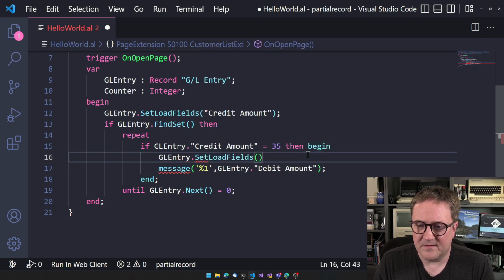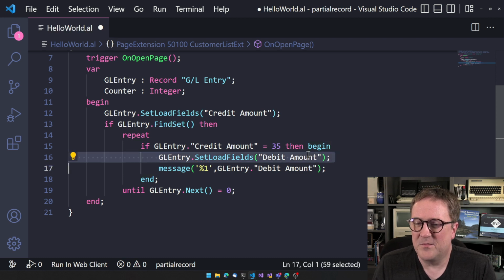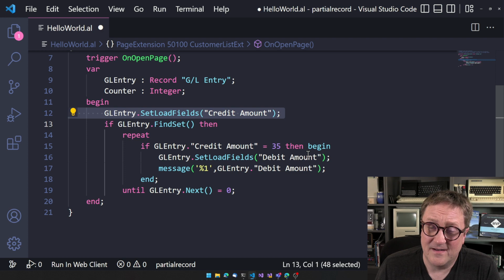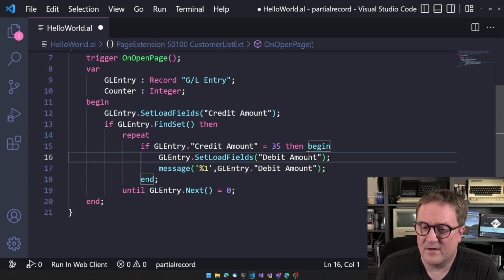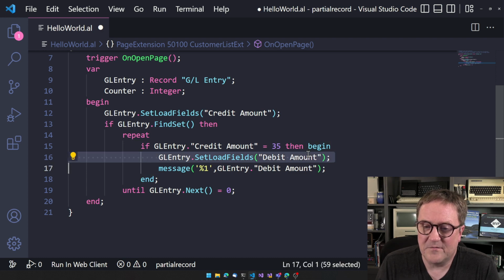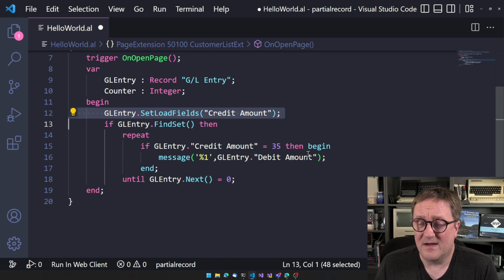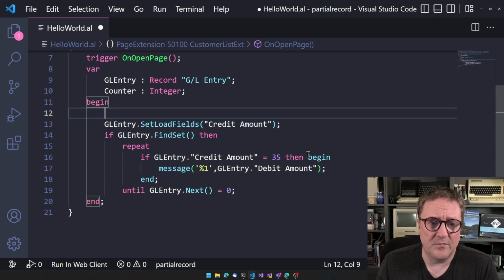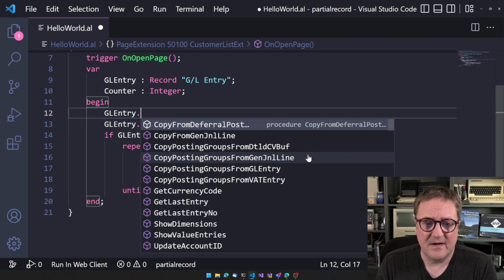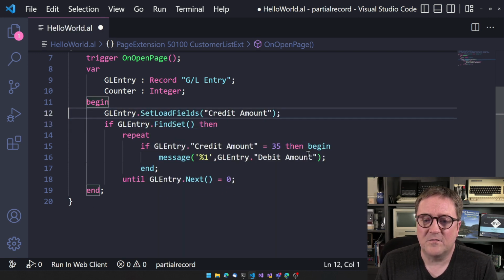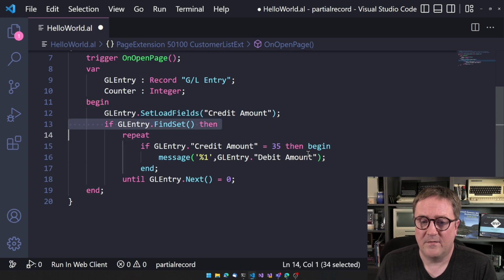If you do a second set load fields, then you're actually replacing this one and changing the field set. So that doesn't work. In general, set load fields should only be used outside the loop. If we need it here to set filters, you can do all that, but you need to set the load field before you call the find function.